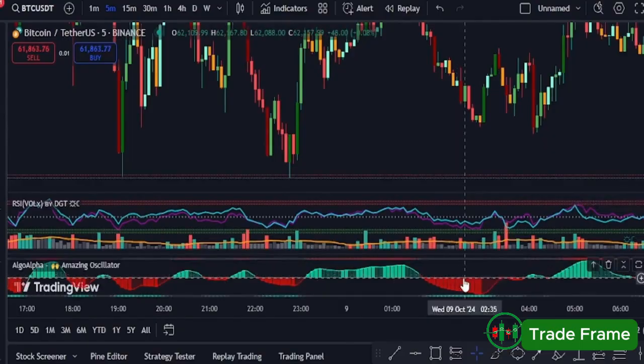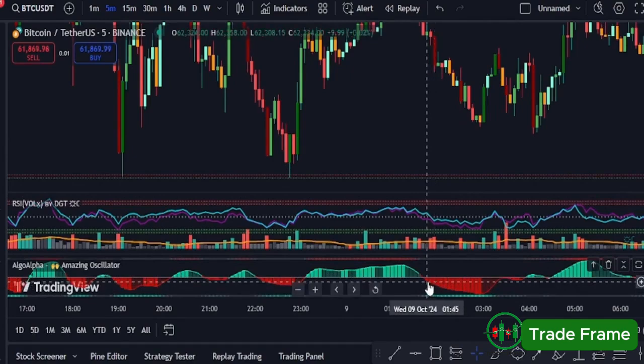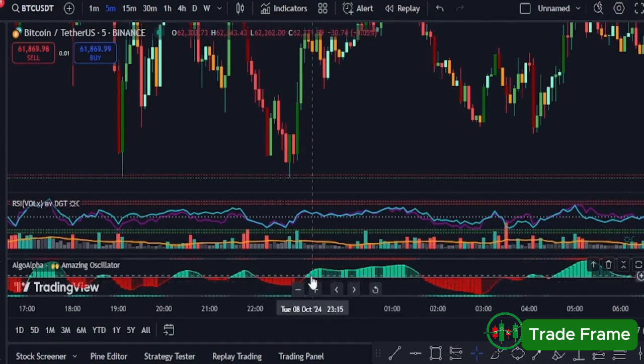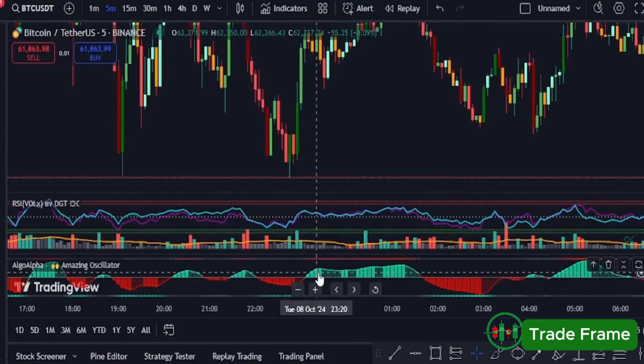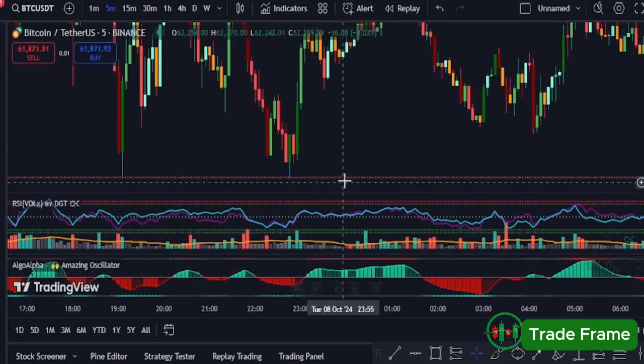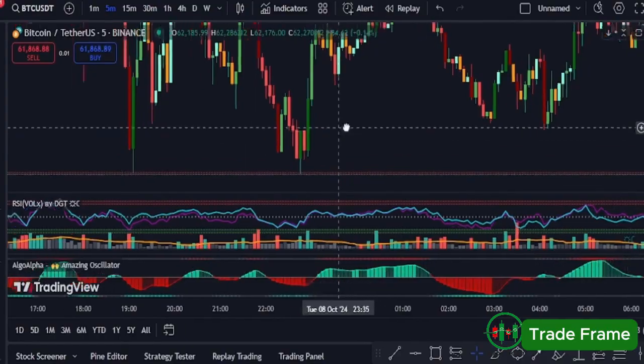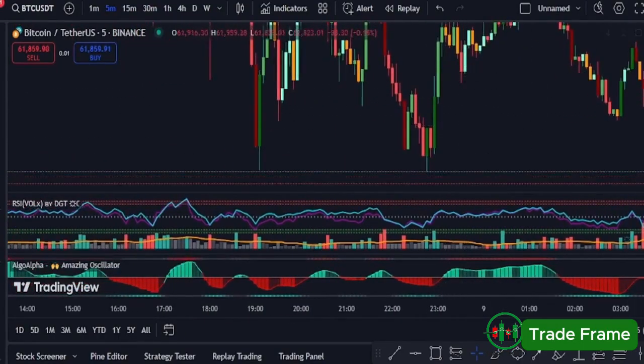When the bars are formed below the zero line and are red, we are in a short-term downward movement. And at the same time, when our bars are definitely established above the zero line and are green, we are in a short-term upward movement. So by combining these two indicators together effectively, you can make good trades and prevent losses.